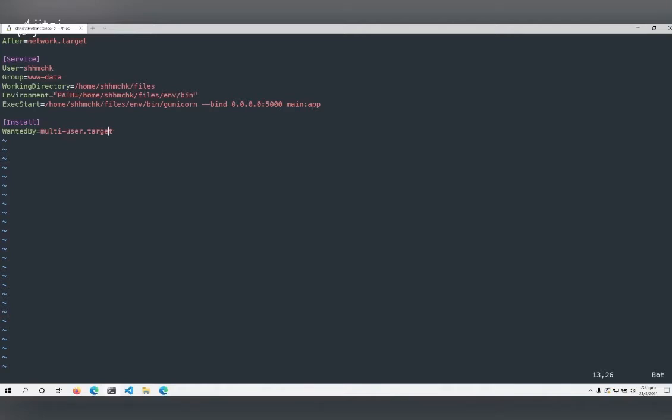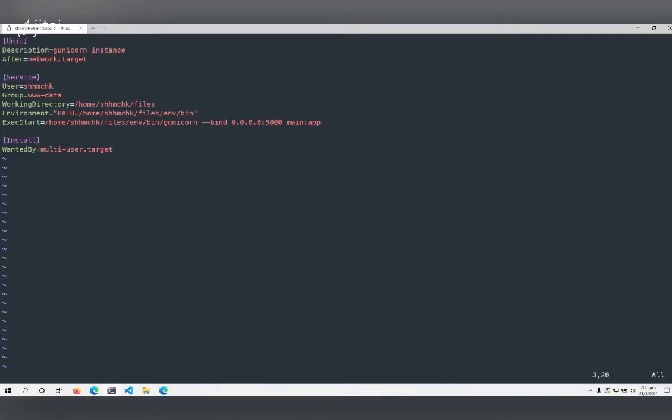So to run this service, there are two things you need. The first one is an active network, which is specified by line 3, and you must have a shell active, which is determined by the last line. If these two conditions are met, then the Gunicorn server will start running.